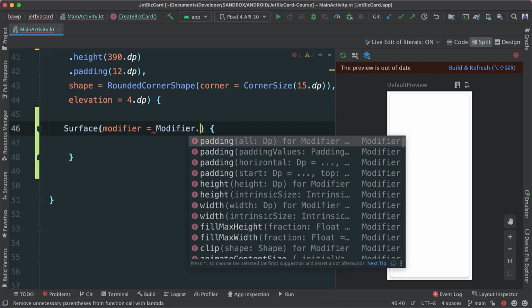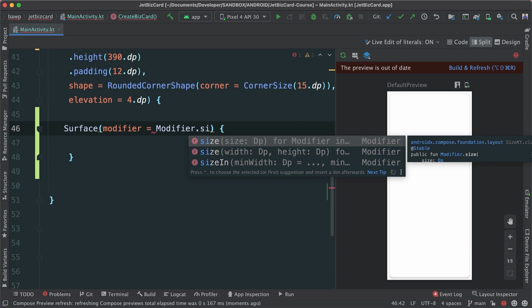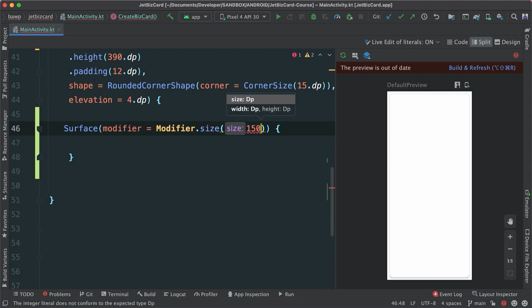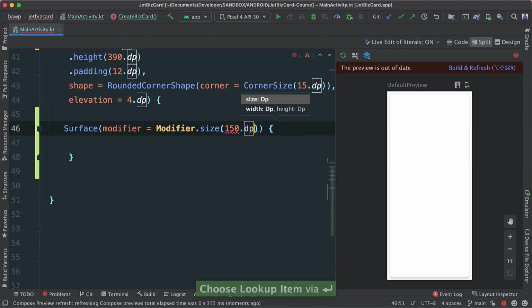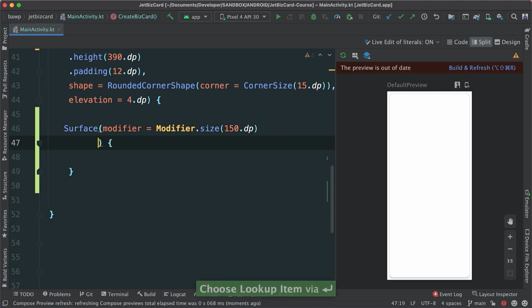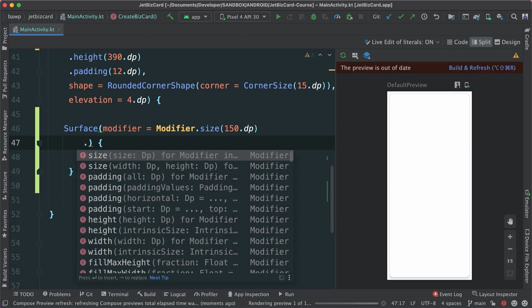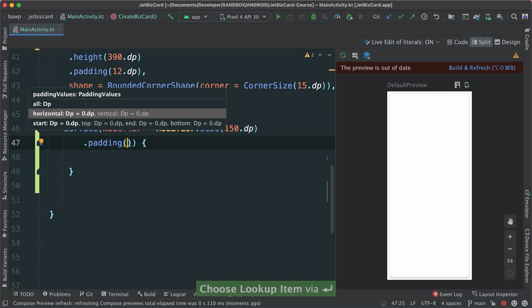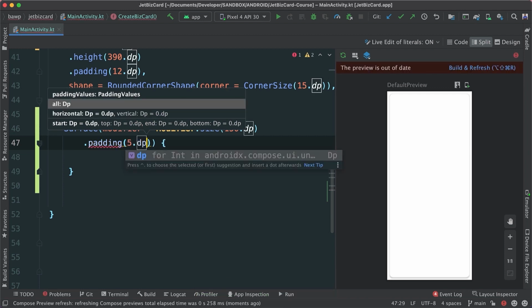And I'm going to first of all invoke the size and set it up. Now the size here, again, allows us to pass either width and height or just the size in general to say that whatever we pass here is going to apply for width and height. So I'm going to say 150 for width and height, and you can just pass it like that. DP, of course. And the next thing I'm going to do, I'm going to put a new line, say dot. Again, we're still inside of a modifier. I'm going to say padding. I want padding around all to be about 5.dp like this.